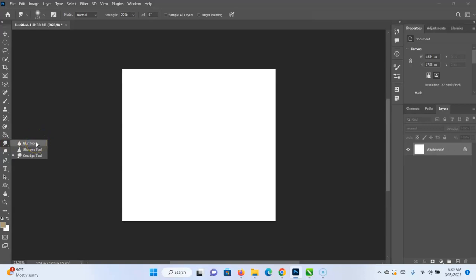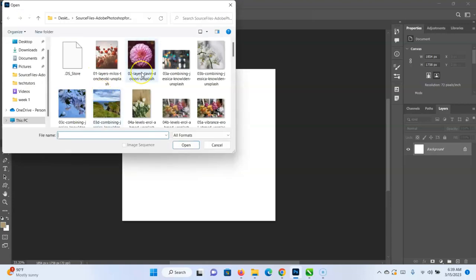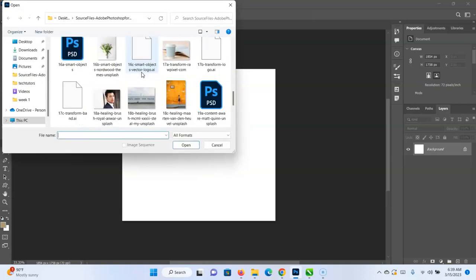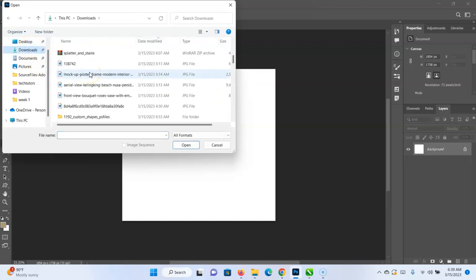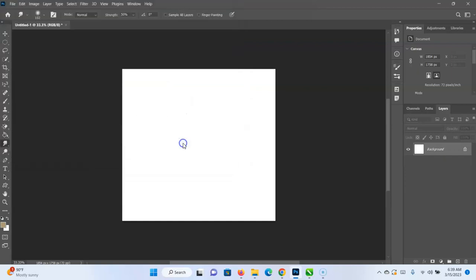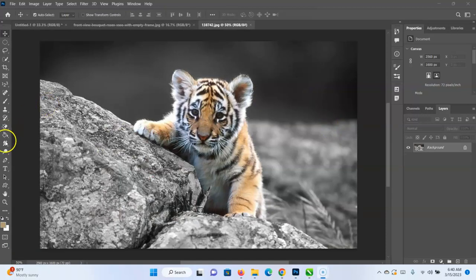So we have the blur tool. Let's open an image up. If you have some downloaded image, you can use them. So we are going to be looking at this. The first one is the blur tool.